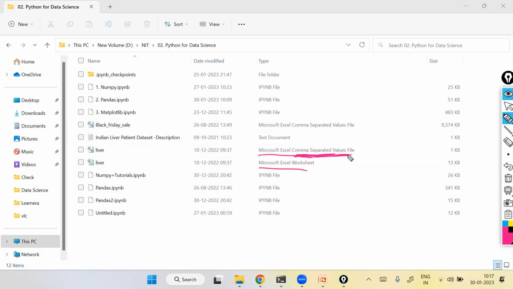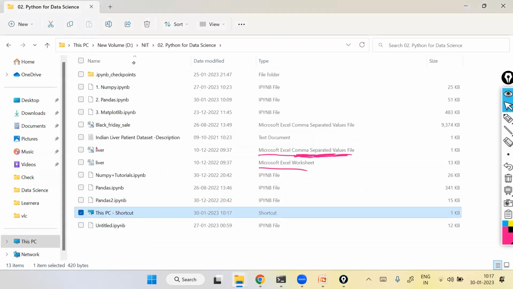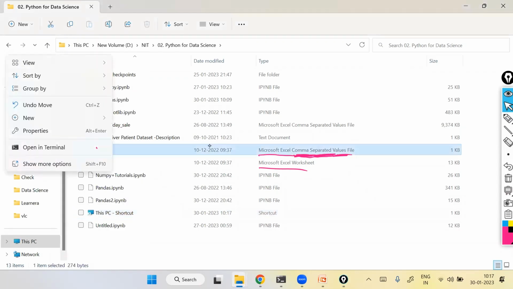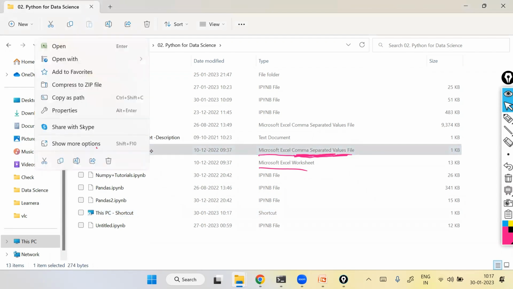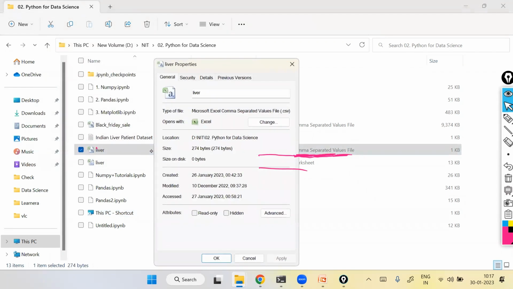If you right click on this particular file and click on properties, here you can see there is an extension called CSV.